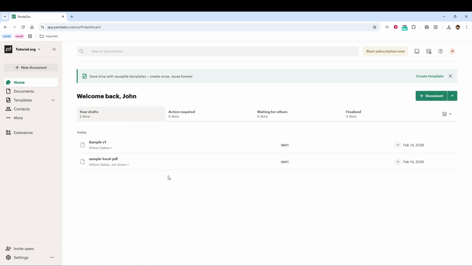Let's start from the moment you're inside your Pandadoc account. First, go ahead and open the document you want to preview for printing. This might be a contract, a proposal, or any other template you're working on. Make sure you're in the main document view where you can see all the pages, fields, and content laid out on the screen.